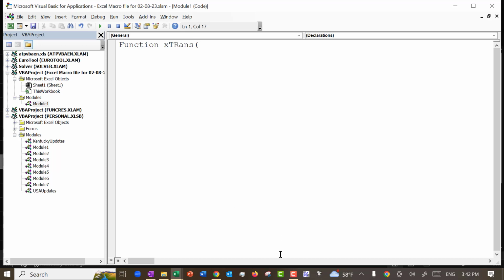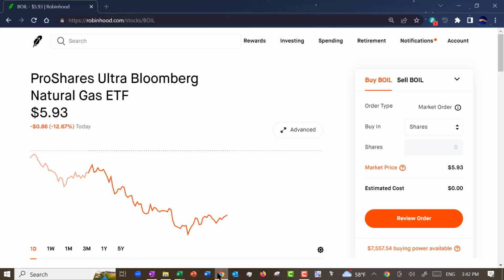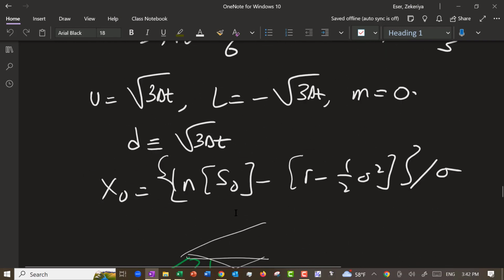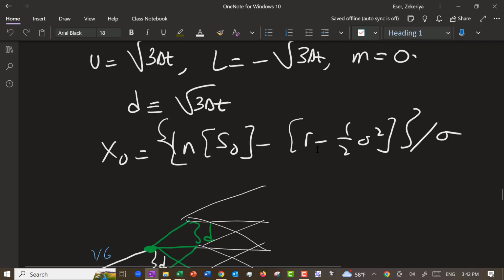Function for X transform. If you look at the inputs: spot price, interest rate, and volatility.